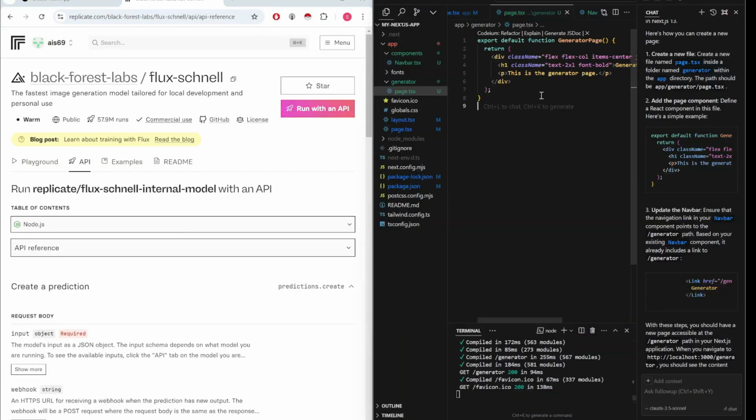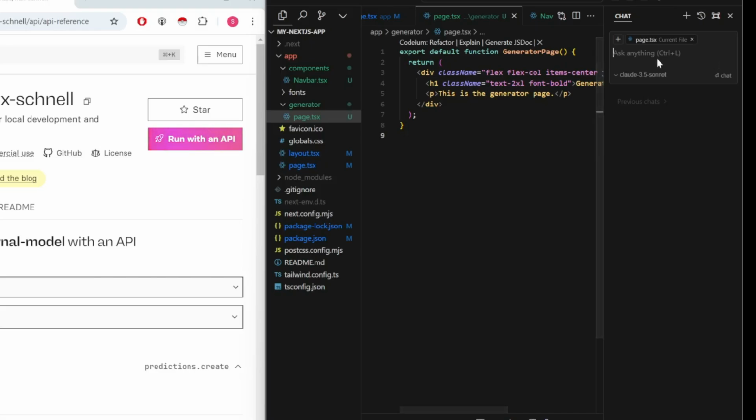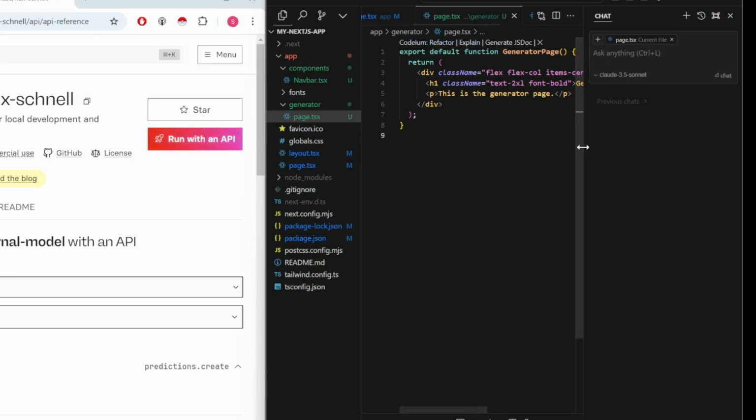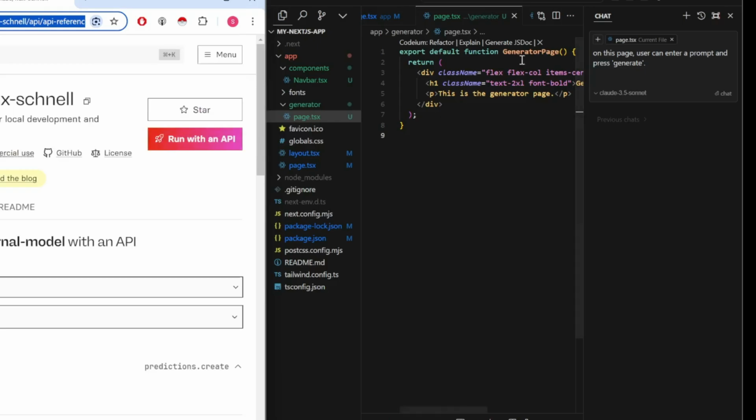All right, so back on our new generator page, let's press Ctrl L to start a new chat. And right now it's referencing this generator page. Yes, I do want it to reference this because this is what we're going to edit. So let's try out this prompt. Again, I'm using Claude 3.5 Sonnet for this because it's a more complex prompt with a lot of steps involved. So I'm going to write on this page, user can enter a prompt and press generate. And then I'm going to press Shift Enter to start a new line just to keep it more organized. And then here's what I'm going to do. I'm going to copy the URL of this API reference page and send it to Cursor.